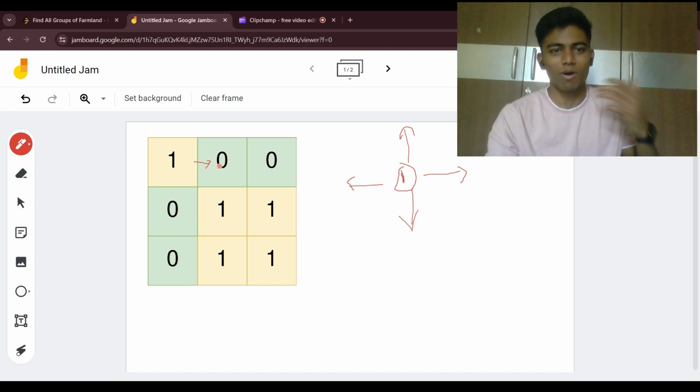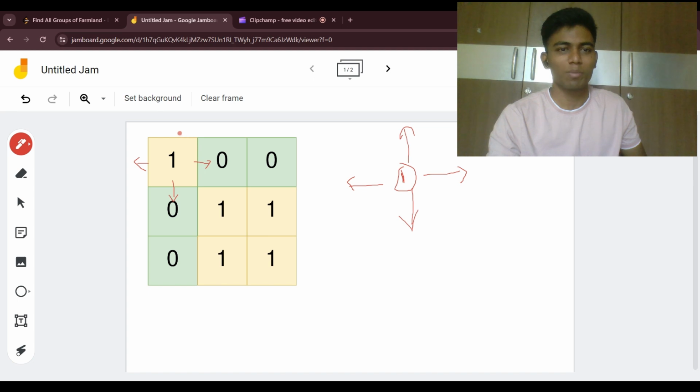And whenever I come here, it is not land, so I'll not consider this. For this, it is out of boundary, so we'll not consider it. And for this, we are also saying it is not considered. So for this farmland, we are going to have coordinates of 0 comma 0 and then 0 comma 0. So this farmland will end here itself, and then I'll travel here and then here.